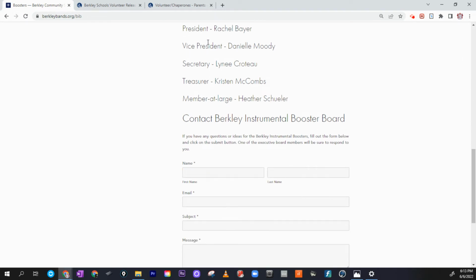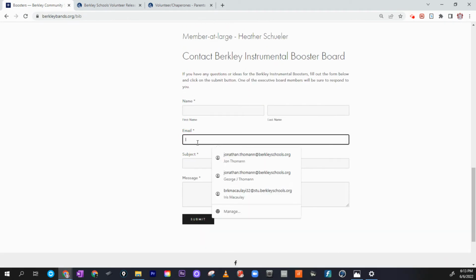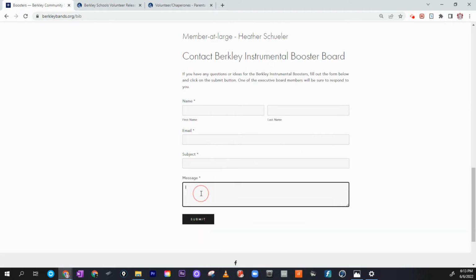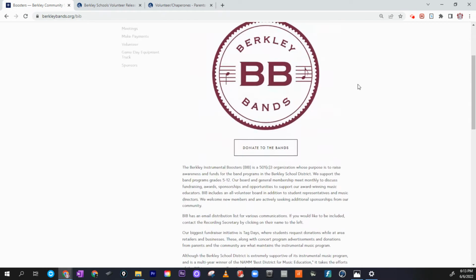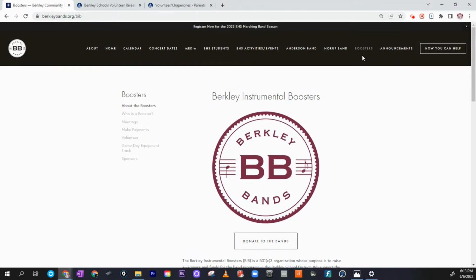So if you want to contact the board, you can simply type in your name here, first and last name. You can type in your email address. That's important so they can contact you back. Then the subject, type your message, and hit submit. I hope this is helpful. And like I said, we're going to be adding a lot of things to the website.